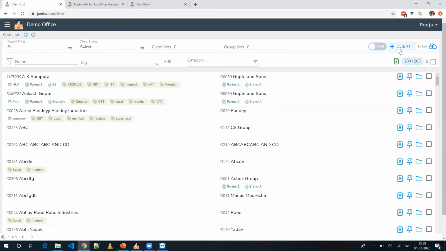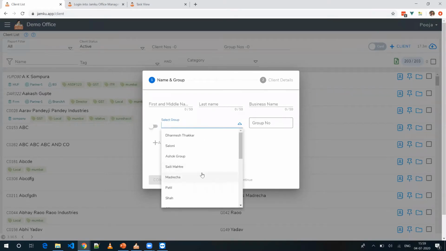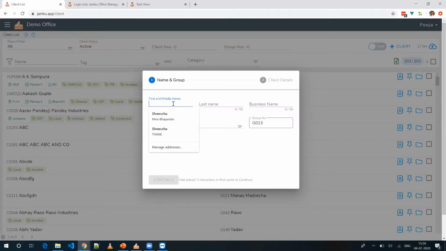So this plus client button is there. From here, you can create a new client. Just put the name of the client, and you have to mention the name of the group also, because we already discussed every client will be associated with a group. Now if that group is already there in the software and you are just creating a new client in that group, you can toggle off this switch and you will find that group list in the drop down. You can simply select the group. Like for this group, I am creating a particular client.